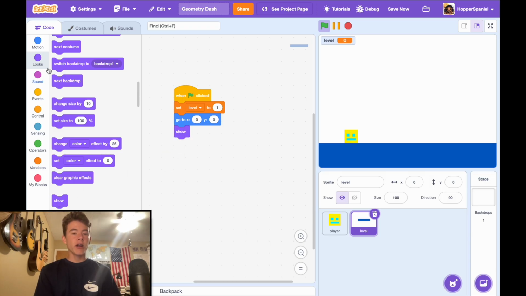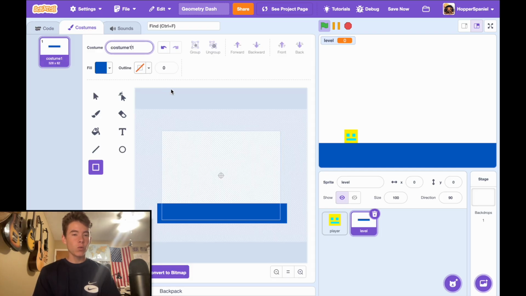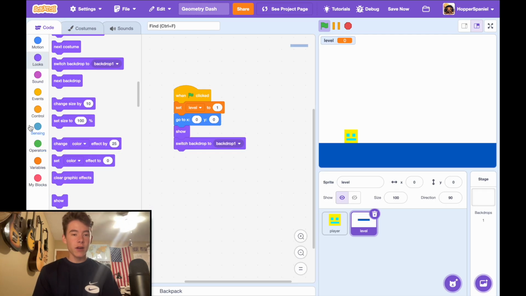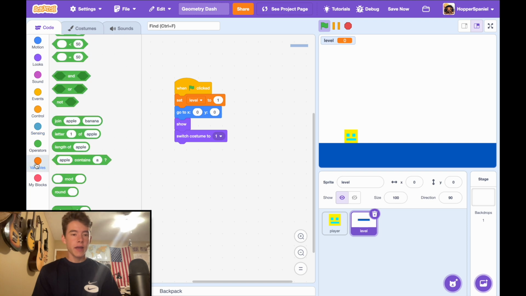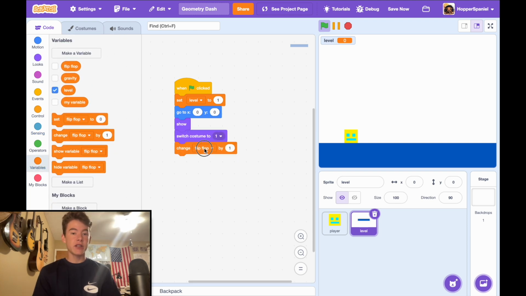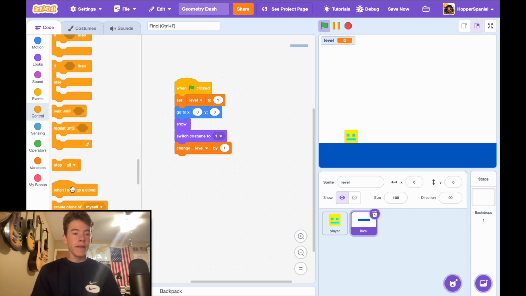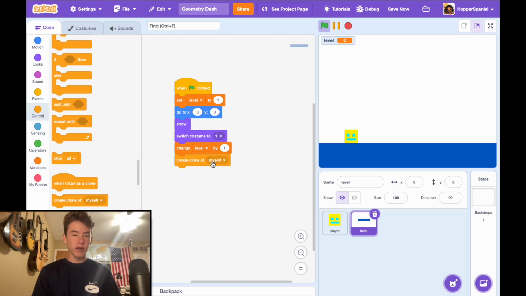And then underneath that, we're going to add a show block. And then we're going to say switch costume to, and we're going to rename this 1. I put backdrop there, we need to put costume. We're going to drag that out of there. Say switch costume to 1. Just like that. And then go back to the variable tab and we're going to say change level by 1 underneath that. And then drag out a create clone of myself block.